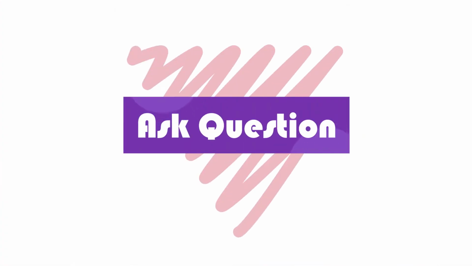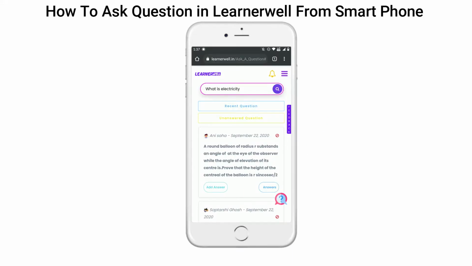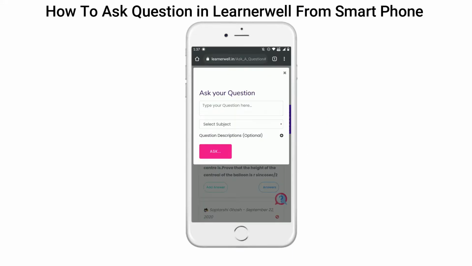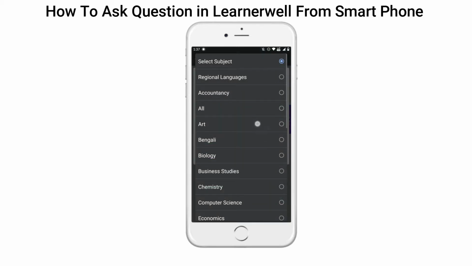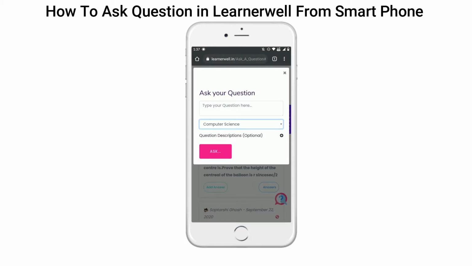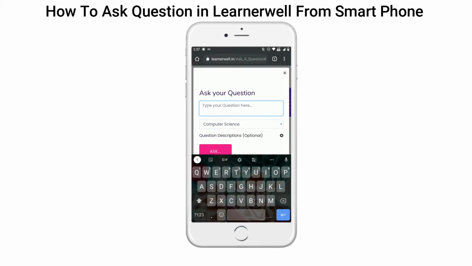How to ask a question in Learnerwell. If you are using smartphone, then you will have a floating question button on your screen in the bottom right. Click on the button and a questioning area will pop up in front of you. Then you will be able to ask your question.